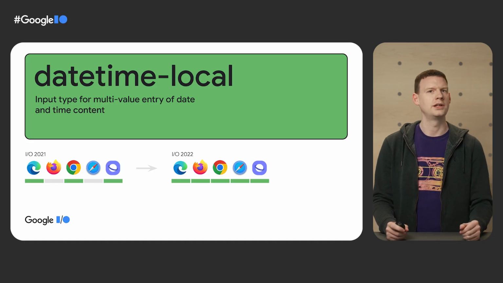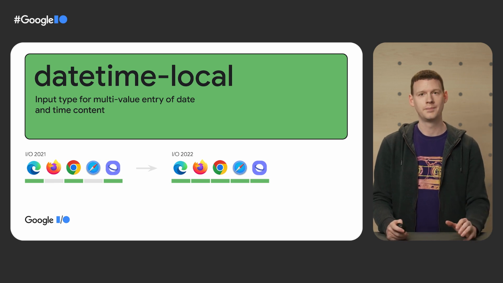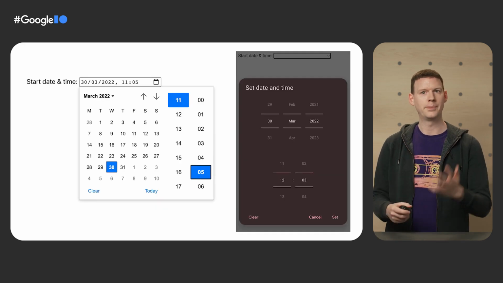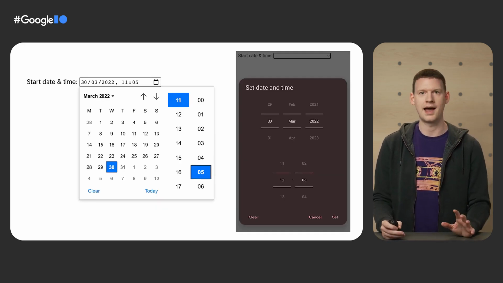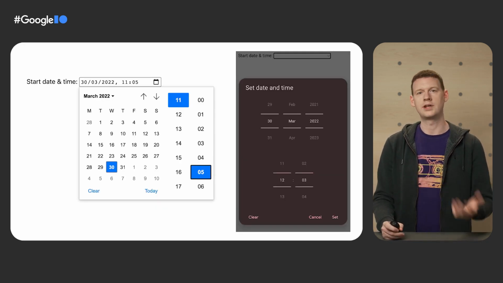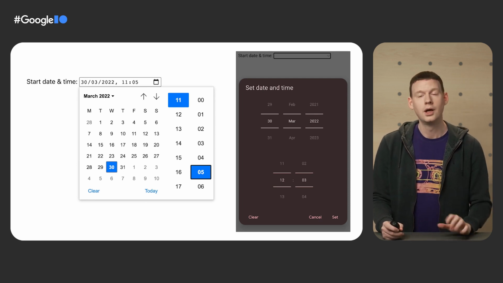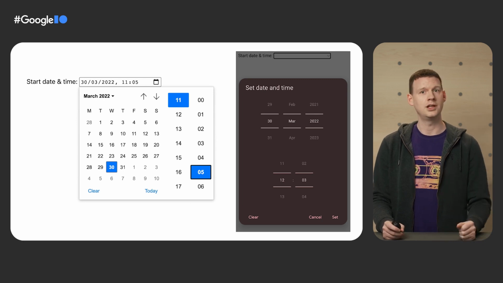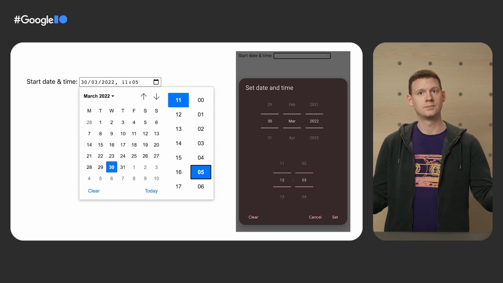Back in the world of recently cross-browser features is datetime local. It's an input type, so you use it like this, and it gives you an input where the user can select both the date and the time. This is how it looks on desktop Chrome and Chrome on Android. You can also set validation constraints like min and max dates, and that is reflected in the UI. That's it, that's the feature.